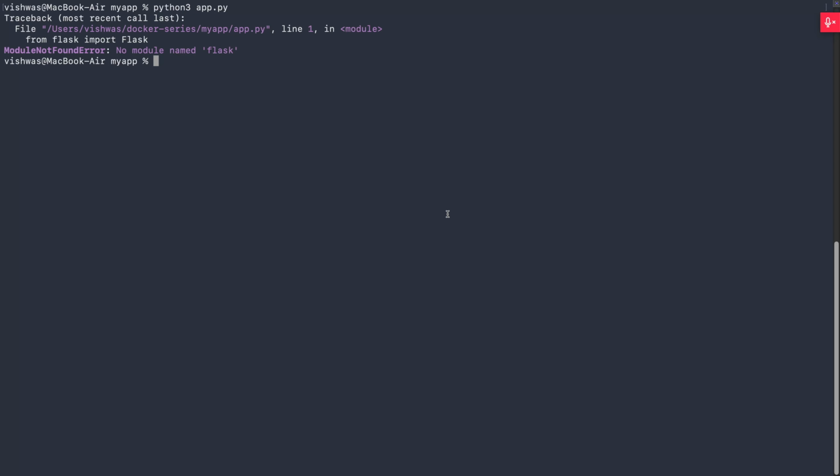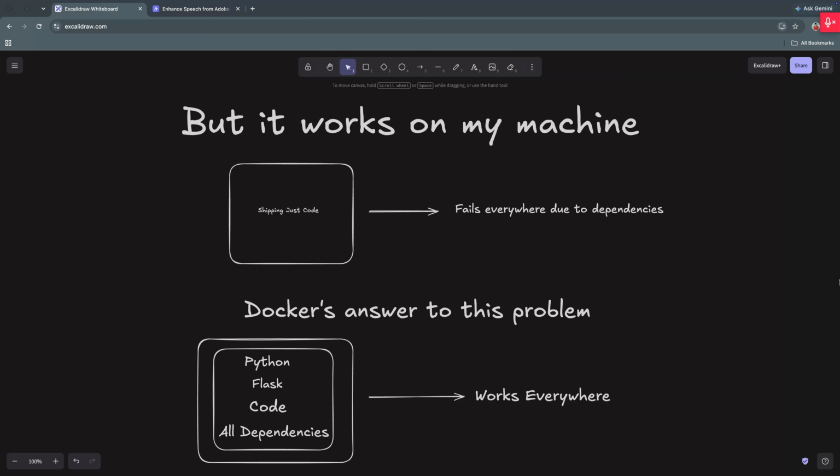And then, if I send this project to you, it fails on your machine too. And you have to install Flask as well. And maybe you have a different Python version and it behaves differently. And maybe your teammate is on Windows and something else goes wrong. This is the famous problem, but it works on my machine. Every developer has said that sentence, usually while somebody is angry at them.